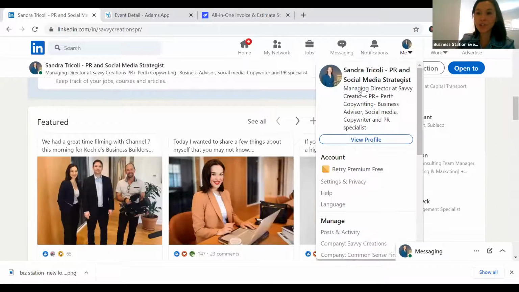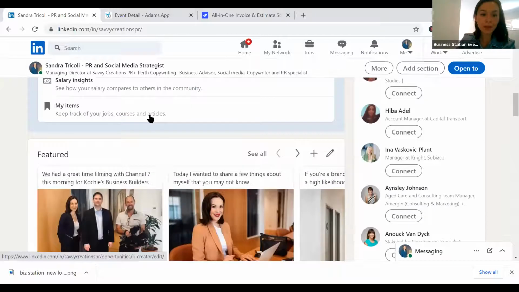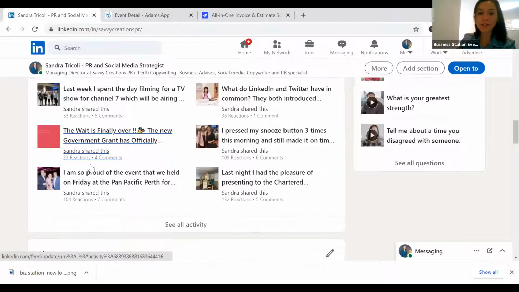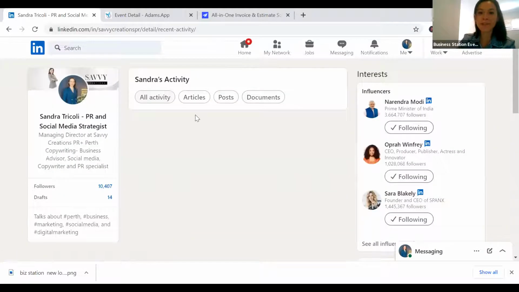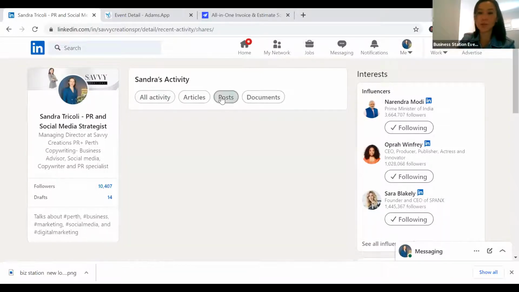Okay? So I'm just going to show you as an example of how to actually feature something. I'm going to scroll down here. Where it says activity, this showcases what I've posted, what I've liked, and any articles I've done. So I'm going to scroll down to where it says see all activity, right? Click on that. Here it's got all activity. If I've liked something or commented, it's here, and then it's got all my articles, all my posts, and all my documents. Now I'm going to click on posts because I'm going to feature a post.